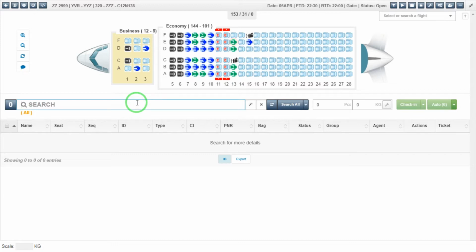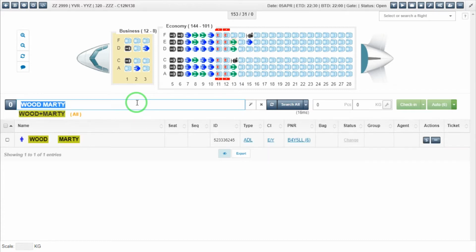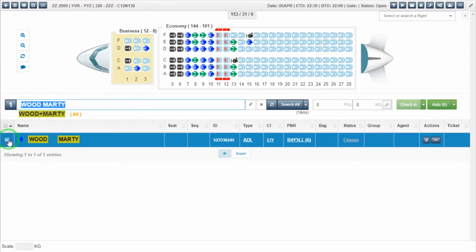For example, a passenger named Wood Marty has come to the counter, and we intend to assign a bag to him. We want to assign a 20 kilogram bag to him, but we clumsily assign 10 bags of 200 kilograms instead. We select a seat and click check-in.